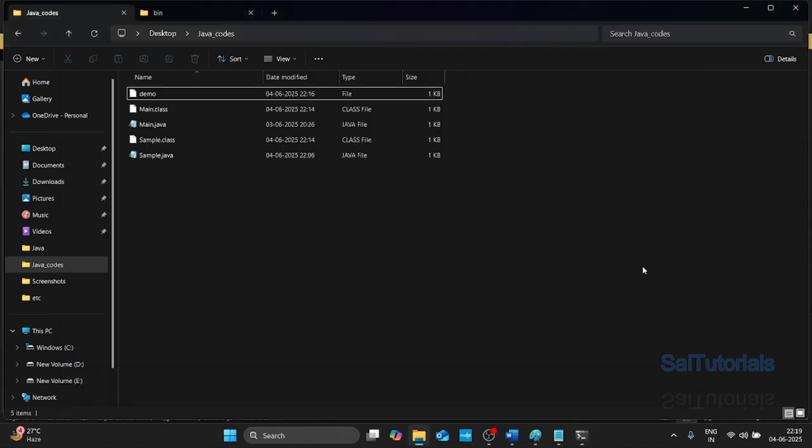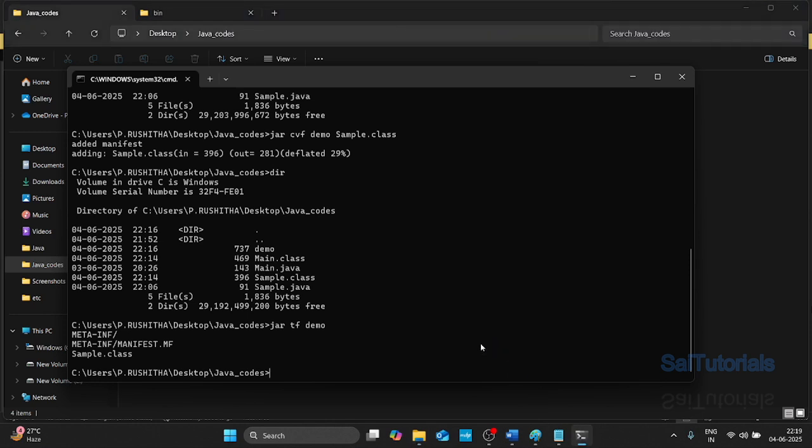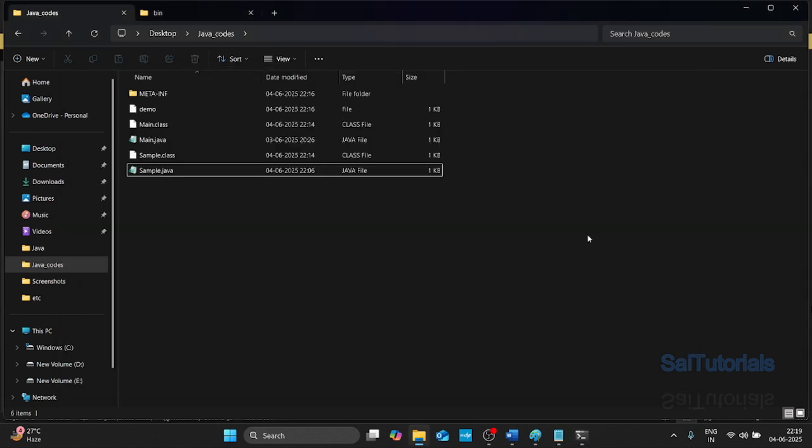So this is one thing. The second thing is, suppose I delete this file right now. Okay, I'm deleting the sample class. Right now we have one operation called extraction, which means it will import the data from the demo jar file. For that we need to use xf. xf means extract, x for extract, and demo is my jar file. Now if I hit enter, you see now I'm getting META-INF and Sample.class as well.